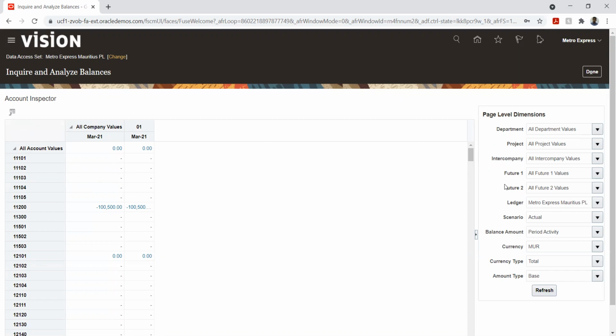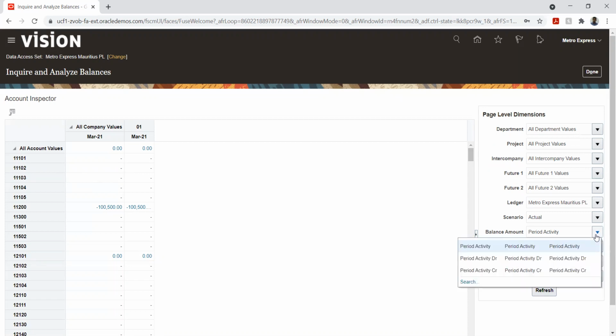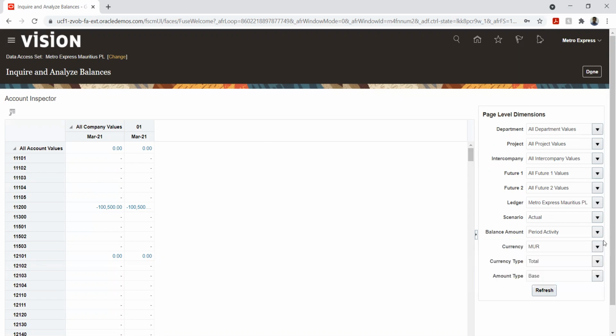Apart from that, I will have the balance amount. That is, whether I want the period activity, or only the debit part of it, or only the credit part of it. Accordingly, I can select values here.